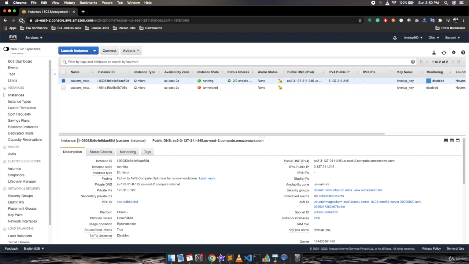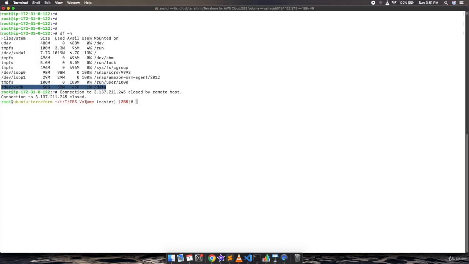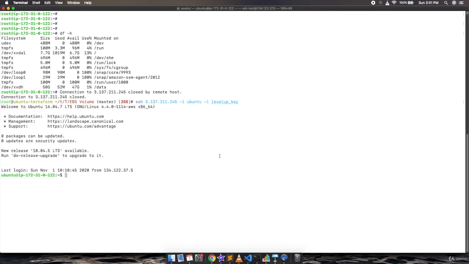I will refresh this so that I will get the correct instance state. It is still running. And you can see once I reboot the instance, the connection is gone, right? Let's try to connect to the machine again. I'm still not able to connect to my machine. We have to wait until the machine reboots. Machine reboot is done and I'm inside my machine. Let's execute df -h again.